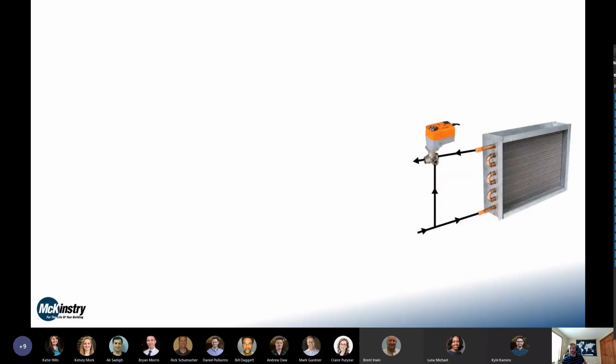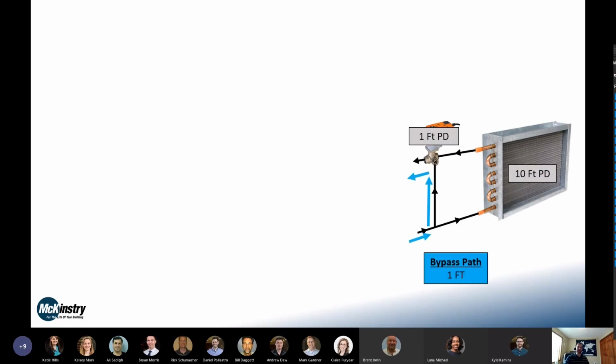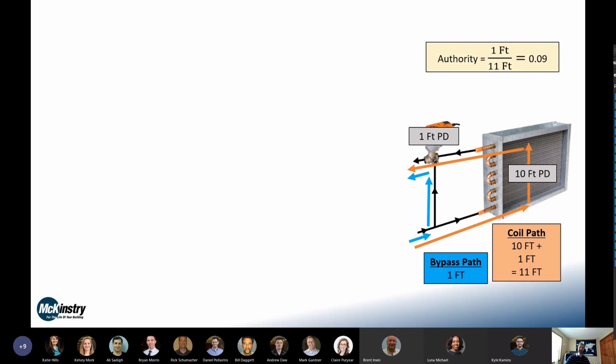So if we have a coil, 3-way valve, and let's say that control valve has 1 foot of pressure drop. Our coil has 10 feet. So if water was to go through that bypass path and just go through that control valve, it would only have a pressure drop of 1 foot. If we were to go through the coil, which also has to go through the control valve in that same path, that's going to be 10 feet plus 1 foot, or 11 feet for that total coil path. And so if you were to calculate the authority, you have your valve pressure drop over your total pressure drop, 0.09. Not great.